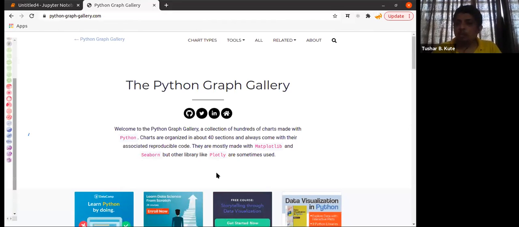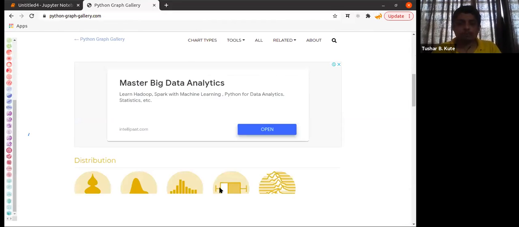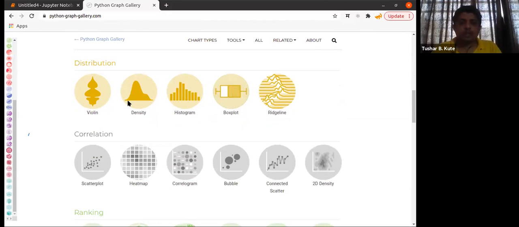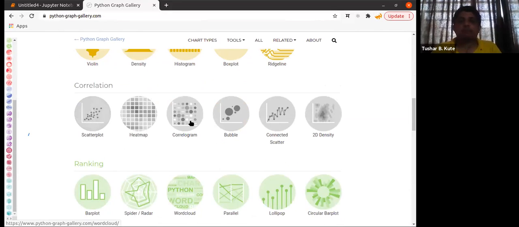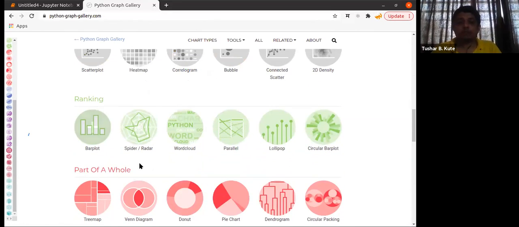And here below, different kinds of plots can be seen. For data distribution, you can see violin plot, density plot, histogram, box plot, ridge lines. Correlation: scatter plot, heat map, correlogram, bubble, connected scatter, 2D density plots. Here bar plot, spider plot, word cloud, parallel, lollipop. See what names are there.